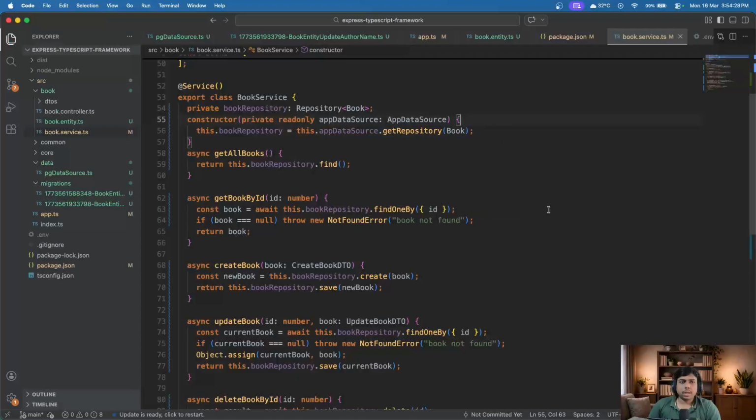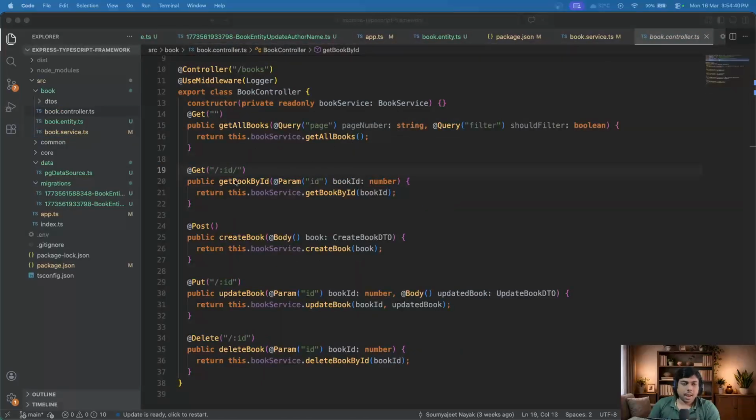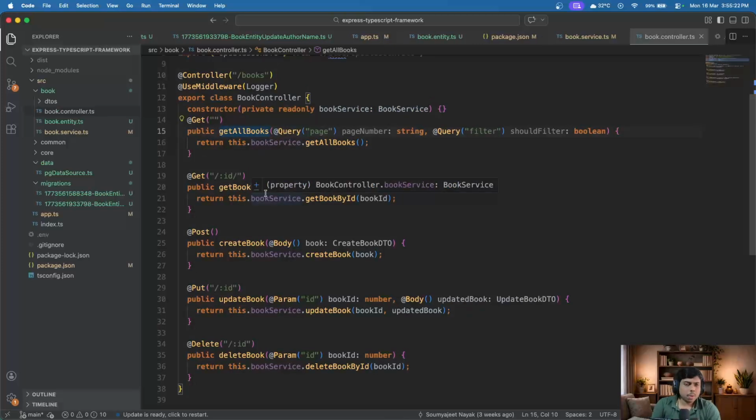Now what will we do next? We will update our controller. So we'll go to the controller. And if you see, we are already using this service method from the previous video. So here what we have to do is mark all these functions as async, right?